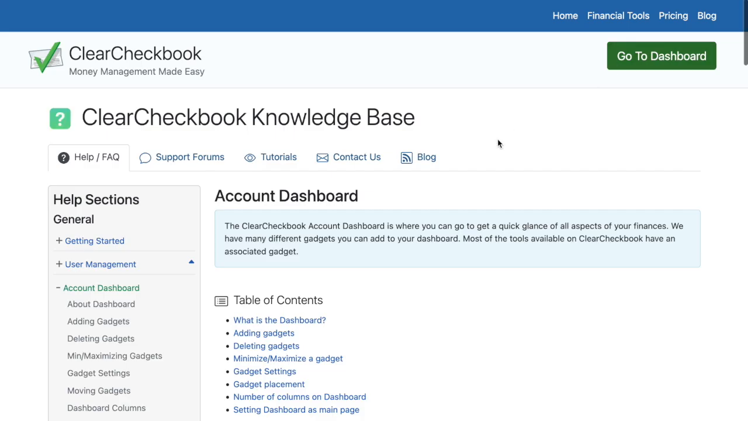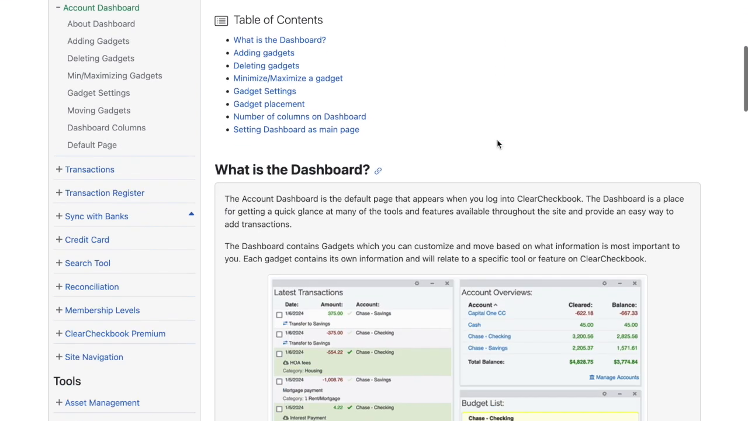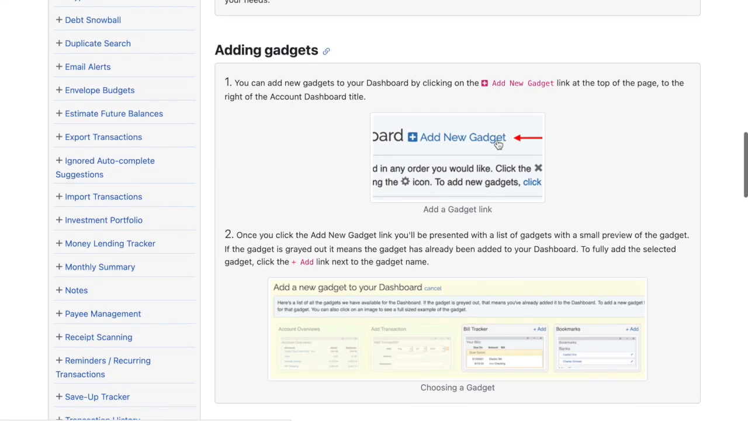For more information on using the dashboard, click the Get Help specifically for this page link at the top right side of the dashboard. This will take you to our knowledge base page covering all aspects of the dashboard.